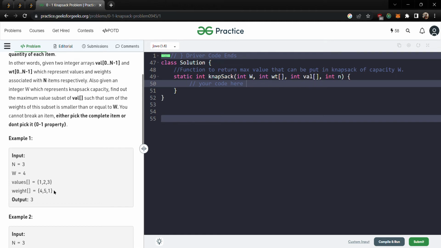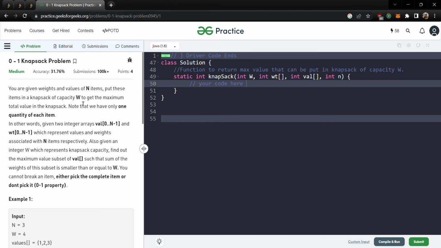So we are given four variables. One is integer n, which is representing the total number of items. Then our knapsack capacity w. Then the values array, which is representing the value associated with each item, and the weight array, which is representing the weight of each individual item. And we need to return the maximum profit or value we can get by picking those items and putting them in our knapsack without exceeding our capacity limit.